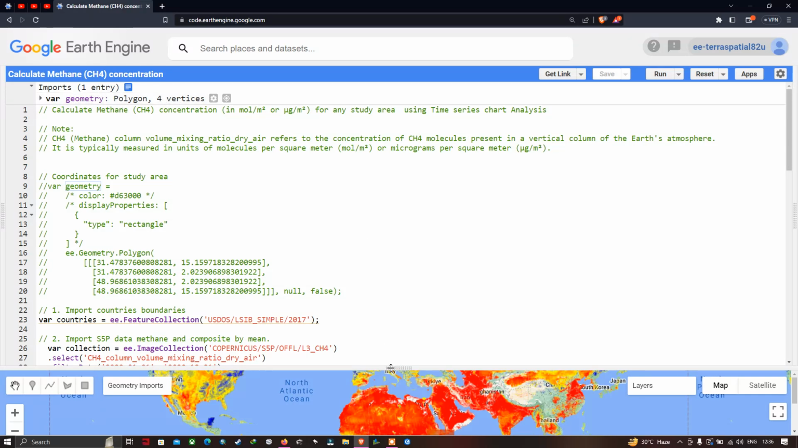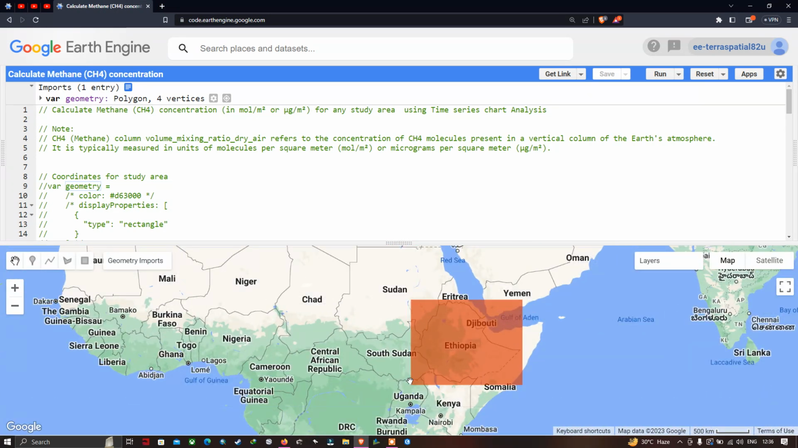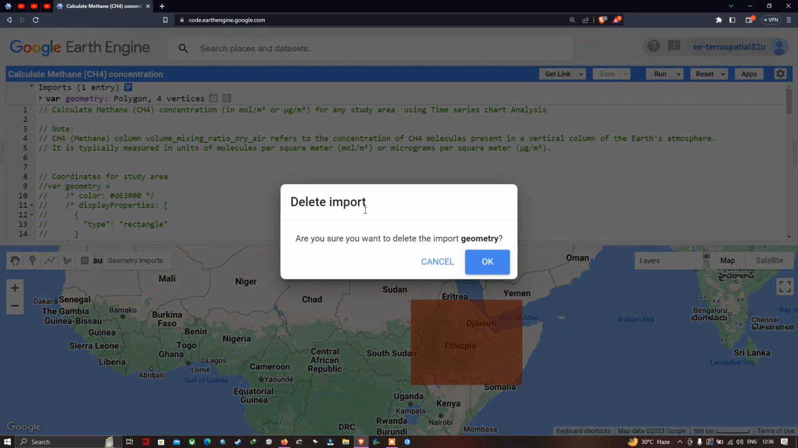Let me show you on the map. Here this specific color is our study region. Now let me show you how to place a study area. I will delete this particular variable now.